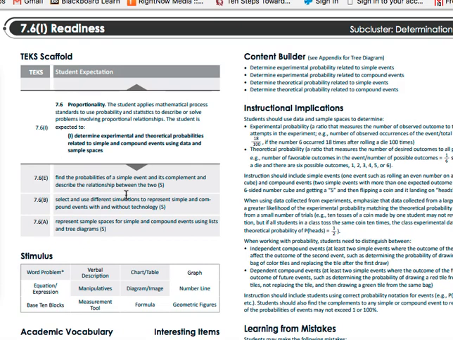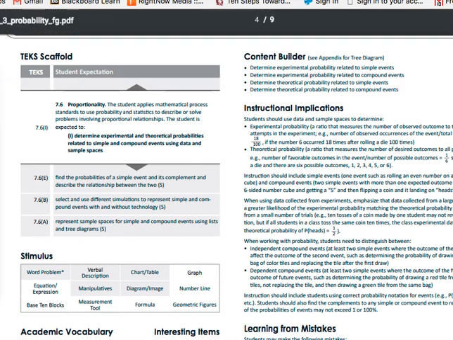But same thing, you have these instructional implications, and that piece right there is huge, especially if you're a new teacher and need some direction on how to teach this material. So just want to show you that for your lesson plans, and now we'll go back to your notes and go through this material.